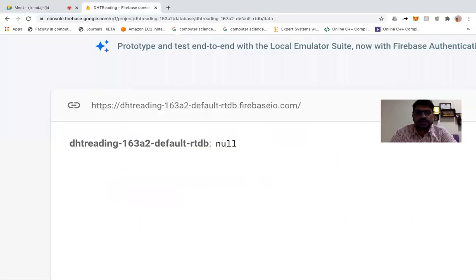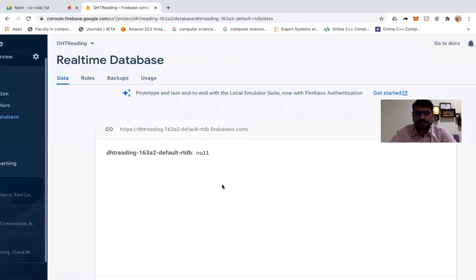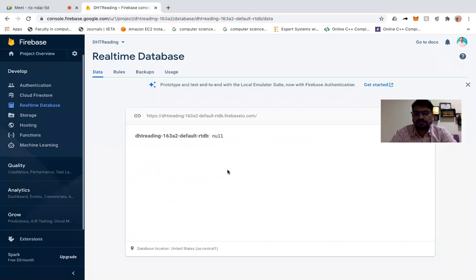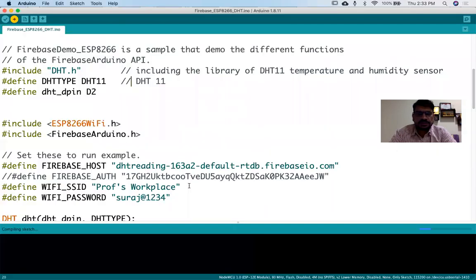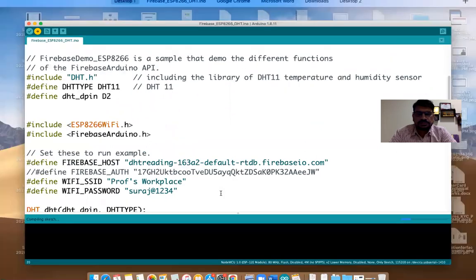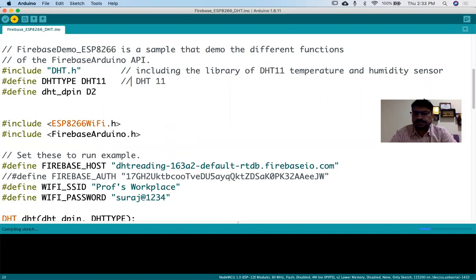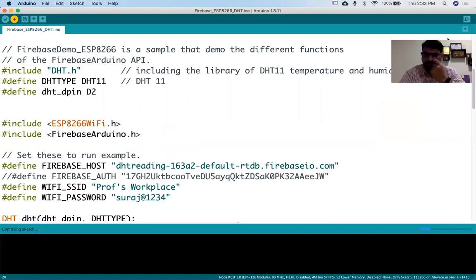What we are going to see here, in this particular area which is shown here, is my humidity and temperature coming, right? The reading of humidity and temperature should come here. It's taking some time for that.